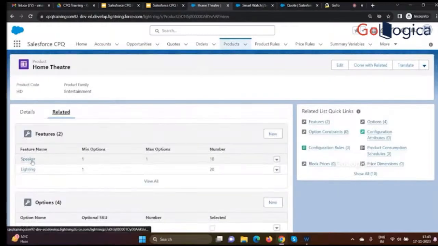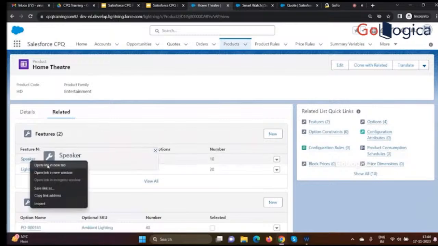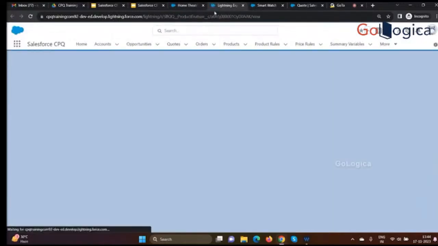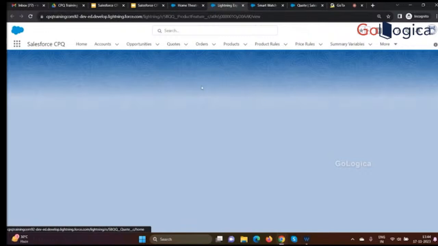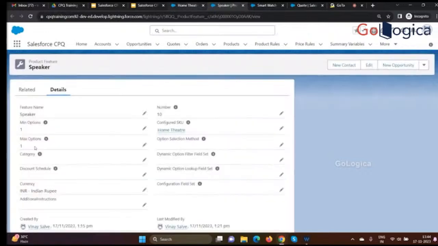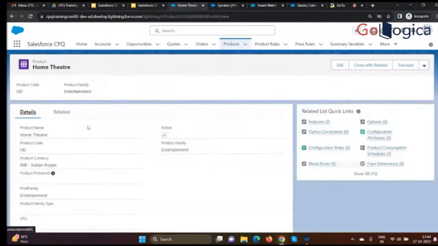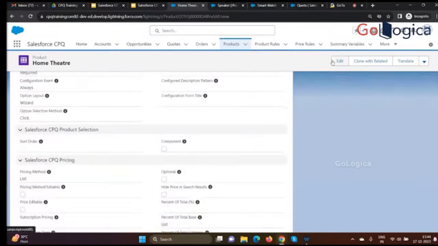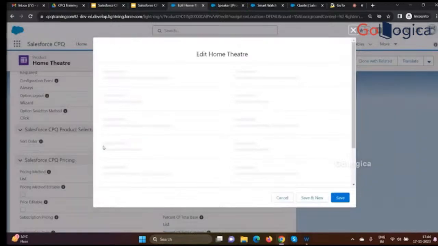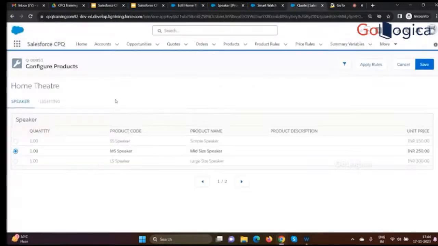So I will open my features, which is speaker. I'm choosing speaker because there are three products under it. Right now, on option selection method, it is click. I will change it from click to add. First, we will see how click appears. So click is like this one. We are able to click on any product. So this is a click action.